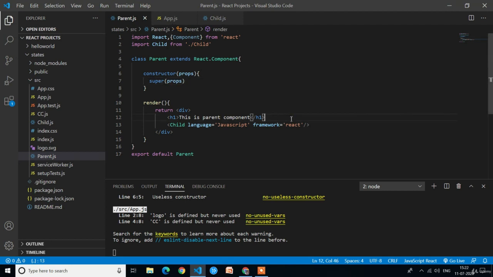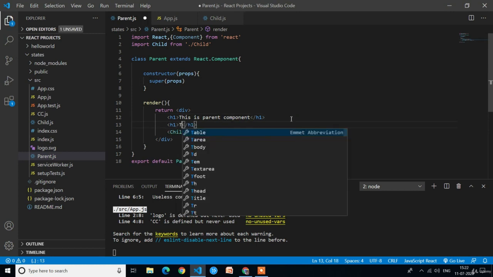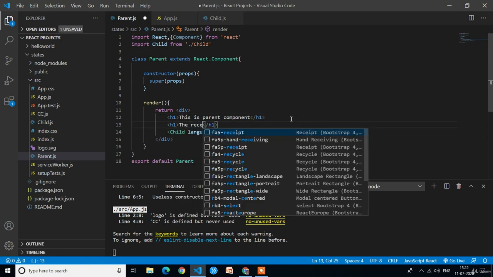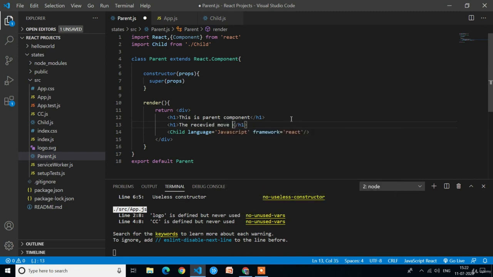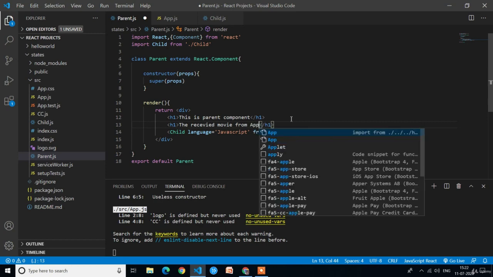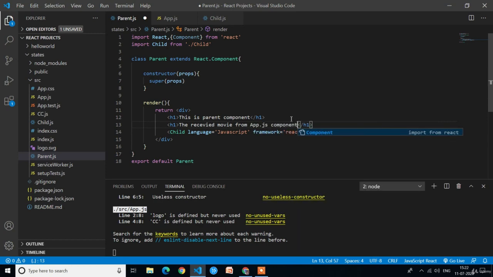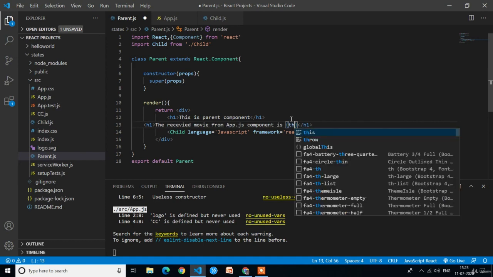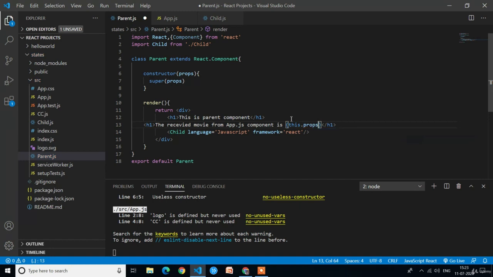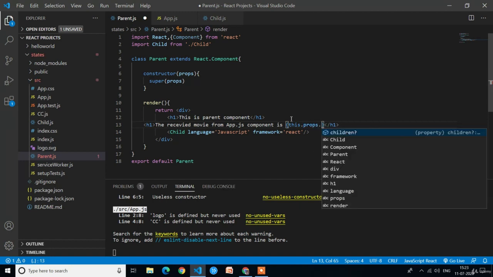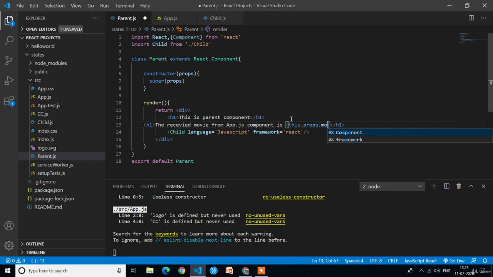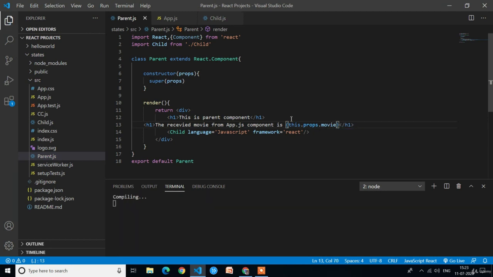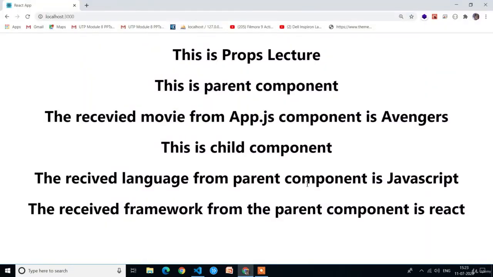So I will write the h1 text, the received movie from app.js component is, here we have to write the value in curly braces, this dot props dot, after the props we have to write the key is movie. Now we will see the output in Google Chrome. Here you can see the received movie from app.js component is Avengers.